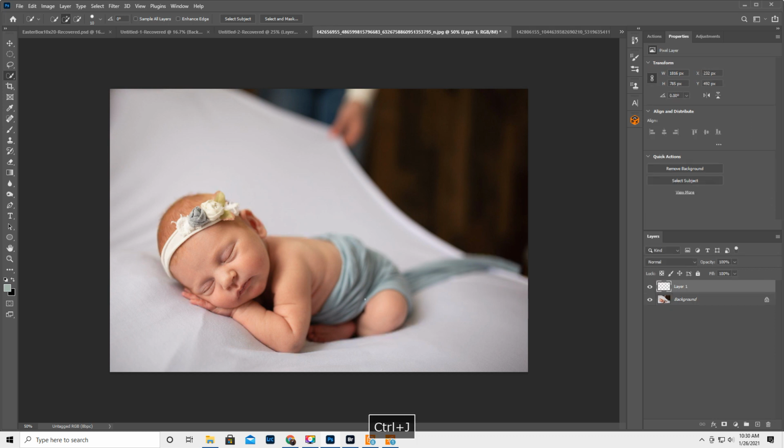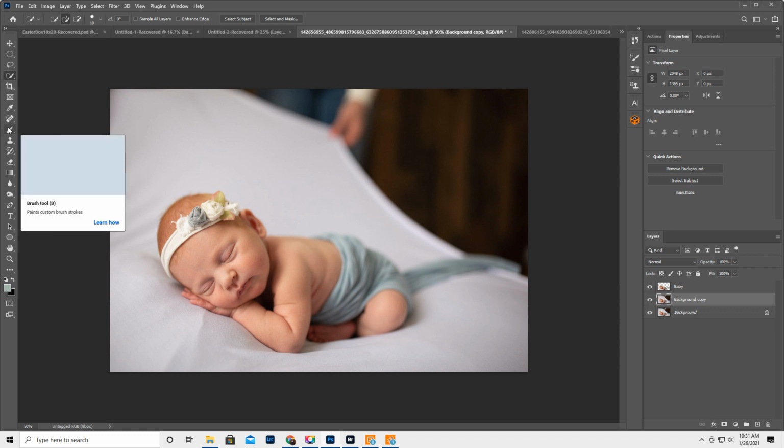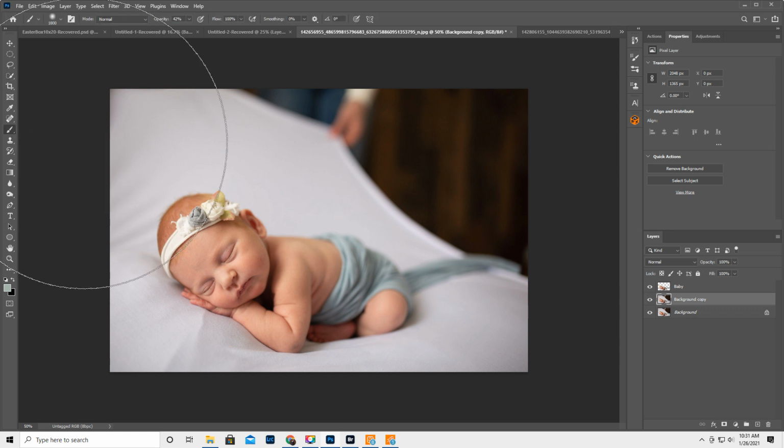If you just do Control J, that's going to put the baby on a separate layer. I can even call it baby. Then I'm going to go back to the background and hit Control J, because I don't like working on the original background. On the background copy, let's do paintbrush, and we're going to sample right close to the baby on this end, not the head, because the light obviously goes light to dark.